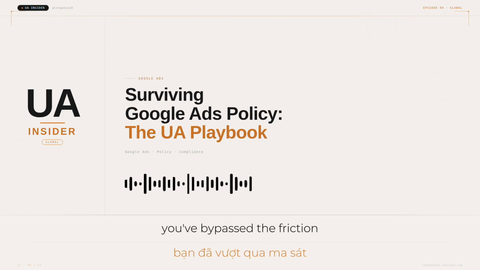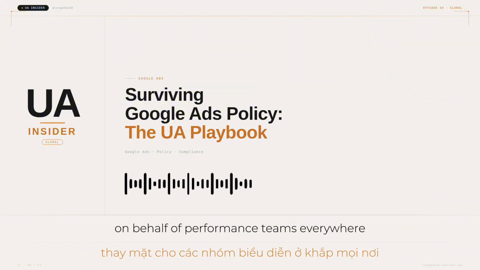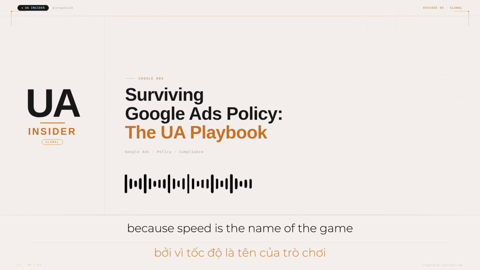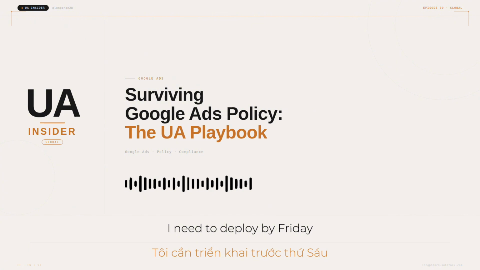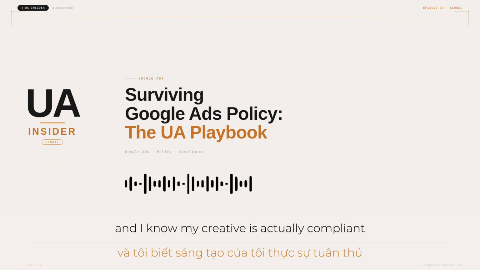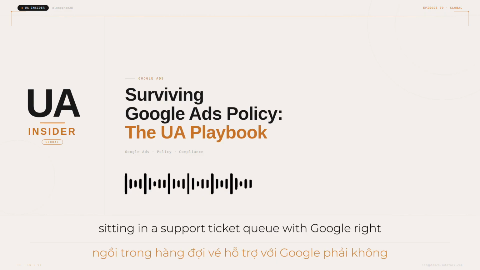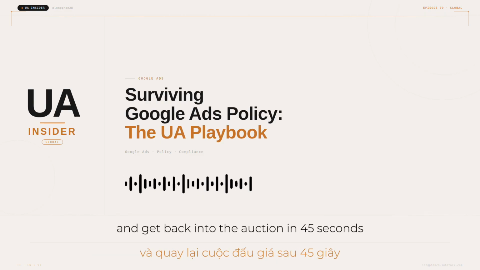You've bypassed the friction. Okay, let's unpack this, because I want to play devil's advocate for a second on behalf of performance teams everywhere. Sure, go for it. Because speed is the name of the game in user acquisition. If I have a massive budget I need to deploy by Friday, and I know my creative is actually compliant, why on earth would I waste 48 hours sitting in a support ticket queue with Google when I can just duplicate the ad and get back into the auction in 45 seconds?